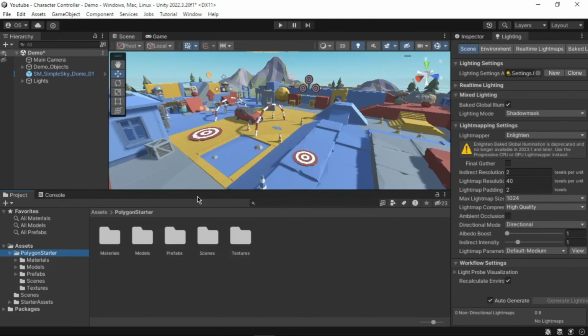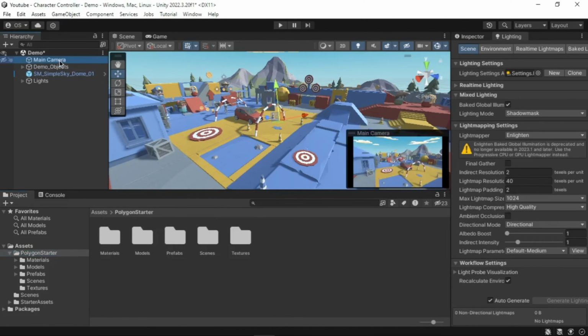Now let's add a third person character and camera to our scene. To do this, first delete the main camera from our scene. Go to the hierarchy, select the main camera game object, then right click on the game object and select delete.